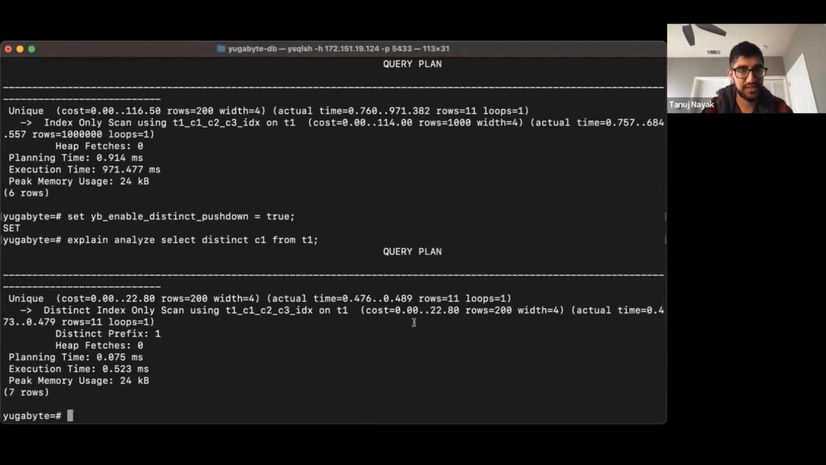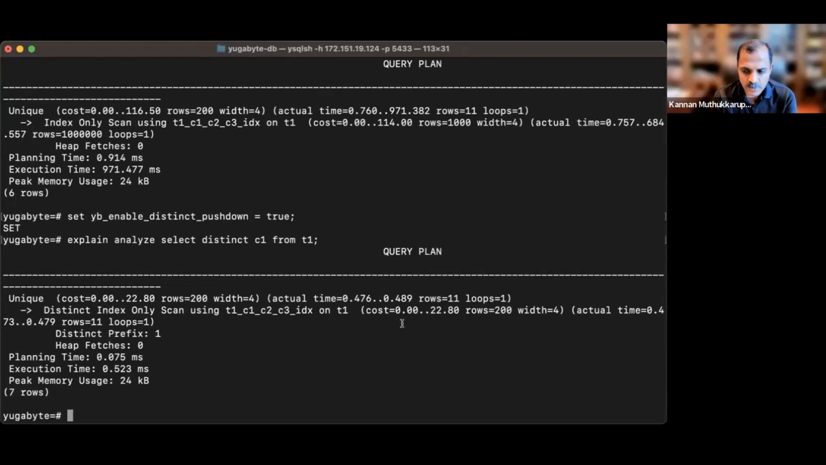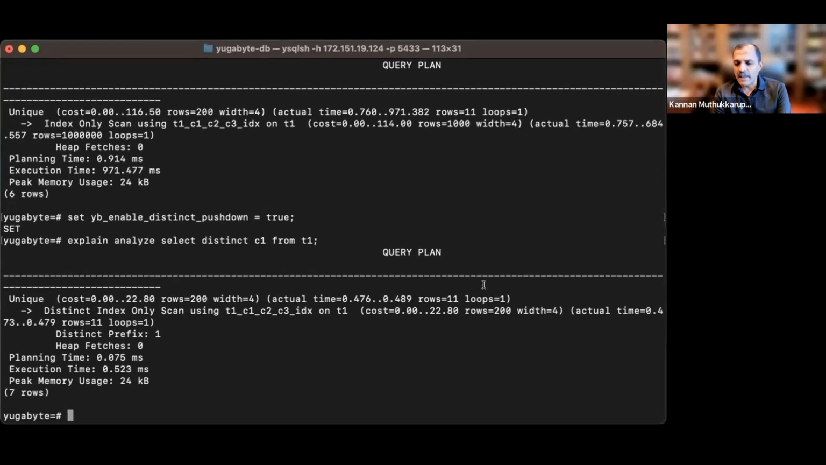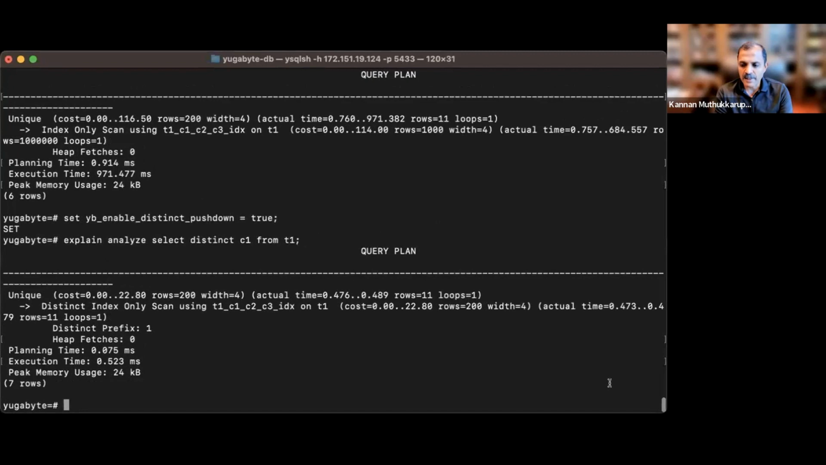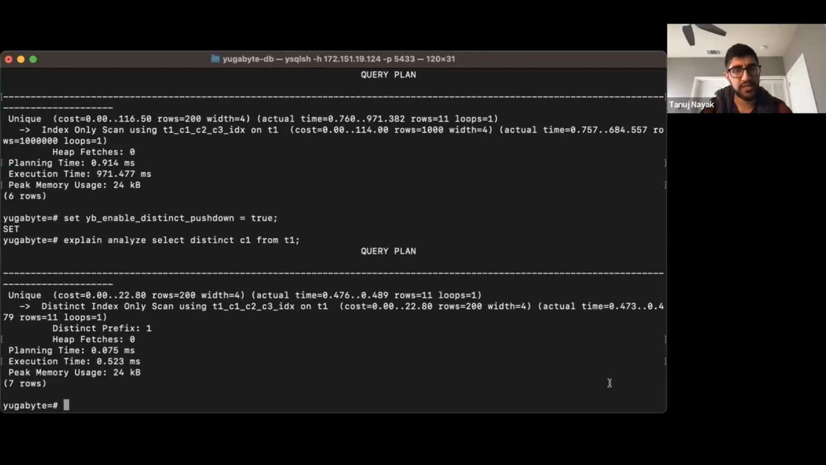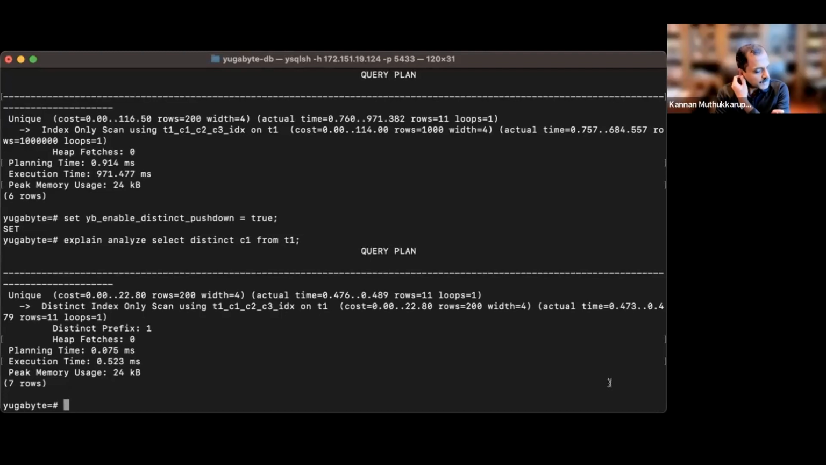One question here, Tanuj: does vanilla Postgres have any optimization like this, or is this strictly a Yugabyte enhancement? Vanilla Postgres doesn't have an optimization like this yet. If you browse some Postgres forums, there are talks of maybe doing something like this, but none of it has actually come to fruition there. Okay, thank you. Yeah.